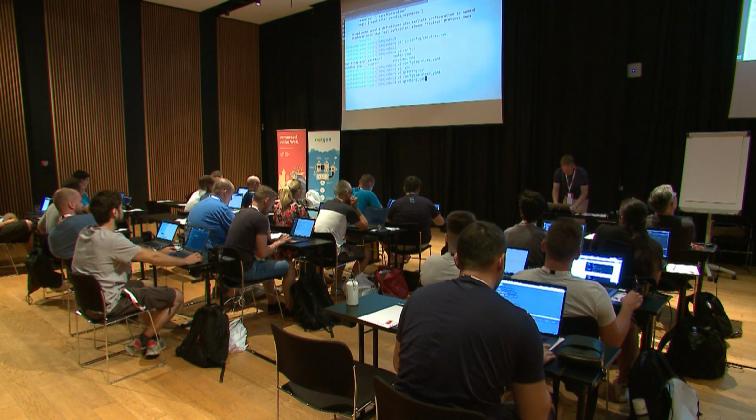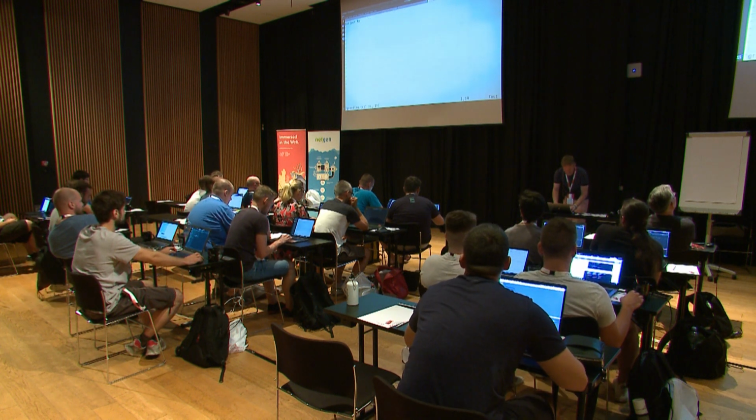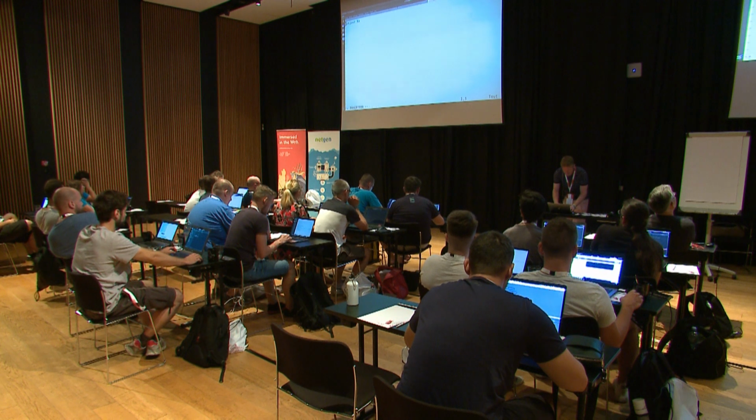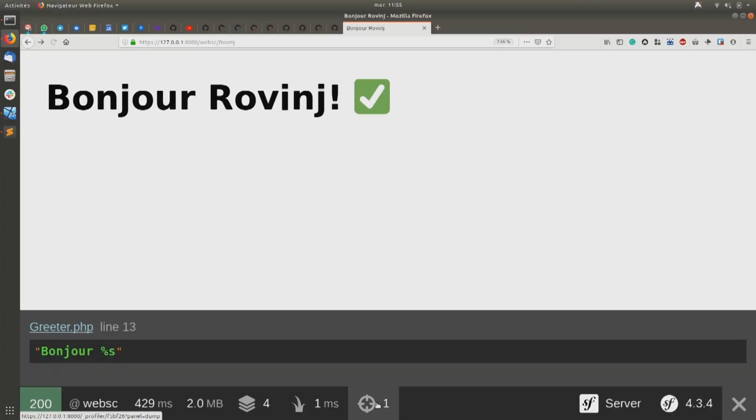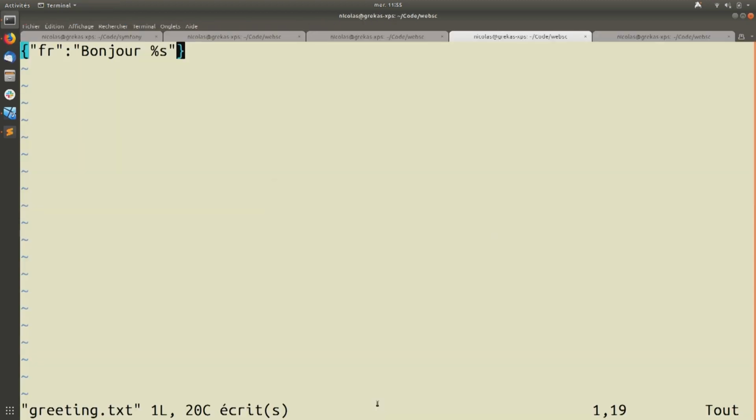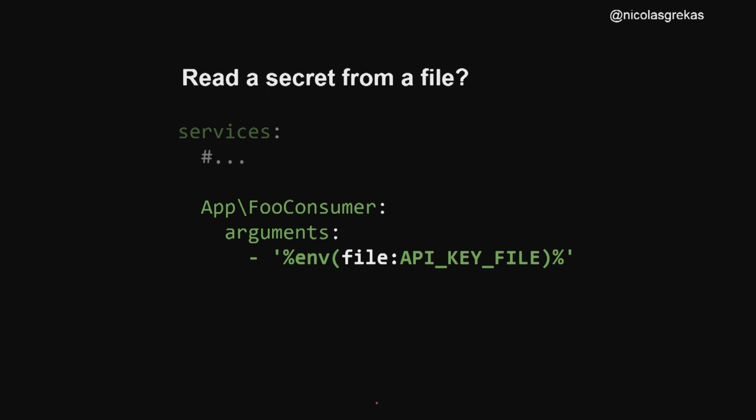So if I do that, it still works. But now the processing step is a bit different. Okay? So, in case you need it, you know how to do that.